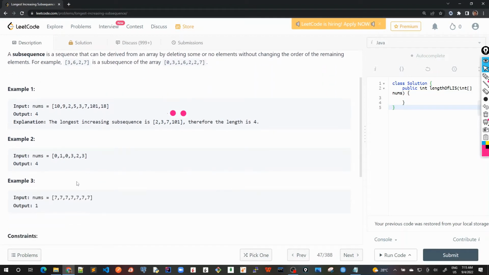So let's look at another example. 0, 1, 0, 3, 2, 3. Again, I can think about it: the answer you already know should be 4. So let me try this: 0, 1, and if I remove this 3, then 0, 1, 2, 3. That's why the length is 4. We can check it again. And now here you also see that all the numbers in this array are the same number. So of course, the answer can only be 1, because there is no increasing order here.